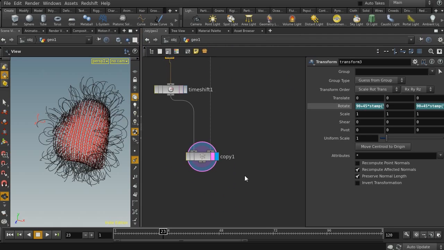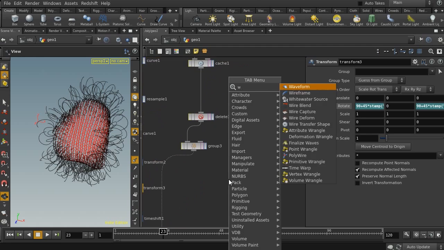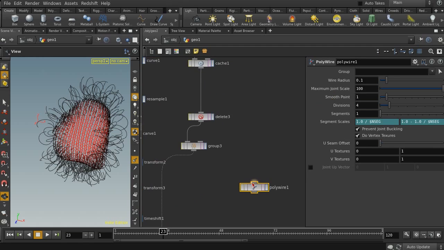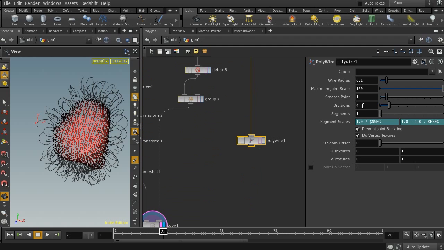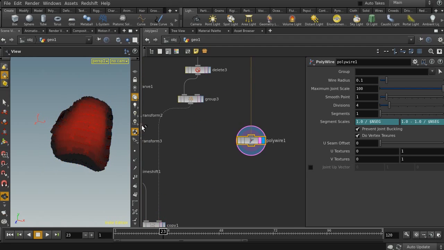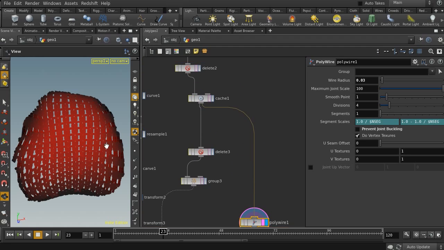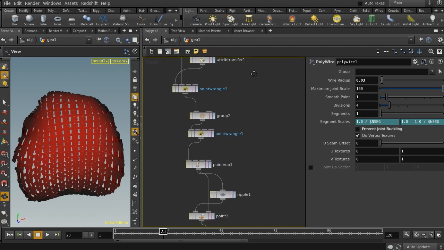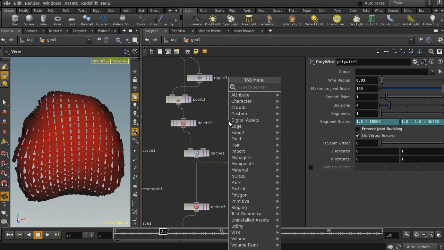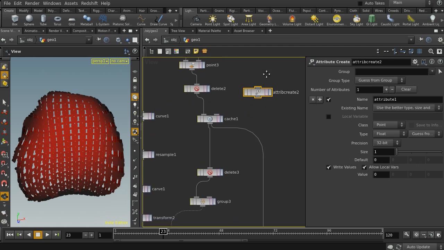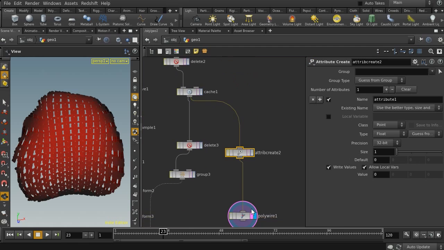Okay, and here we can connect the polywire node to the input geometry, and let's see the result. 0.03 should be good. And here we can create a width attribute for the points near the boundaries, so they have a less value for the width attribute. So let's create an attribute create node, and let's connect it before the polywire node.